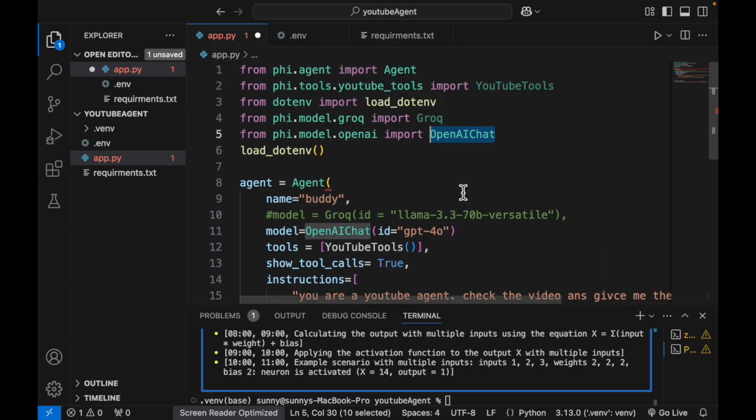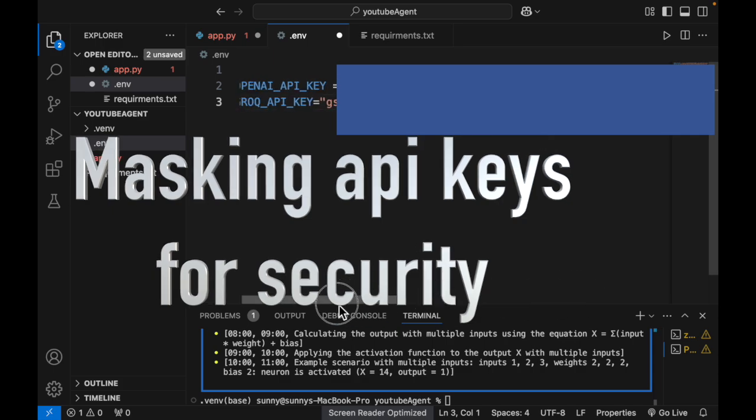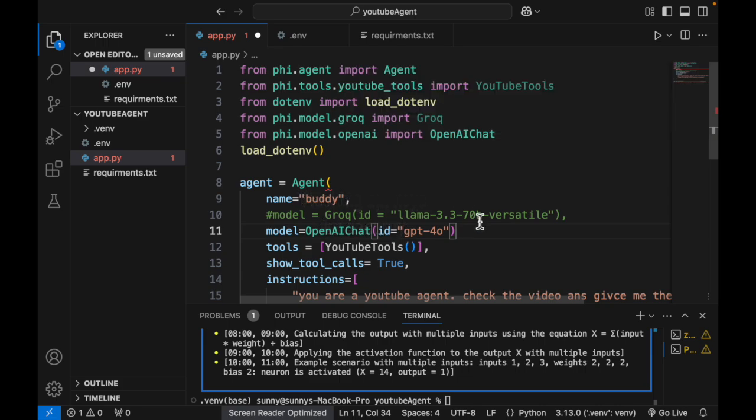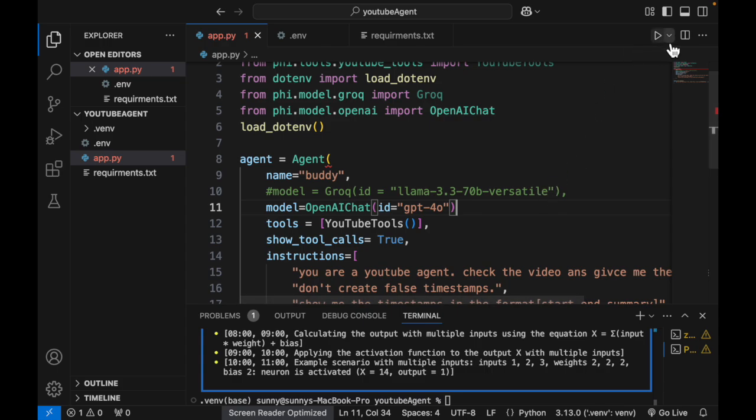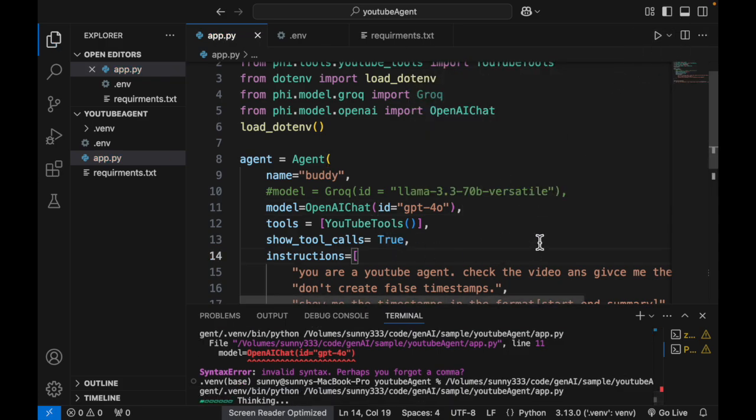This is the OpenAI. I will also be needing to add the OpenAI key here. Perfect. So this is the OpenAI key. I have already added it here. OpenAI key will cost you, so that's why I always go for Grok. It's completely open source. OpenAI will cost you around $4 or $5 minimum balance in your account for calling. Perfect. So let me just run it. Perhaps you forgot a comma. Yeah, of course I forgot a comma here. Let me just run it.